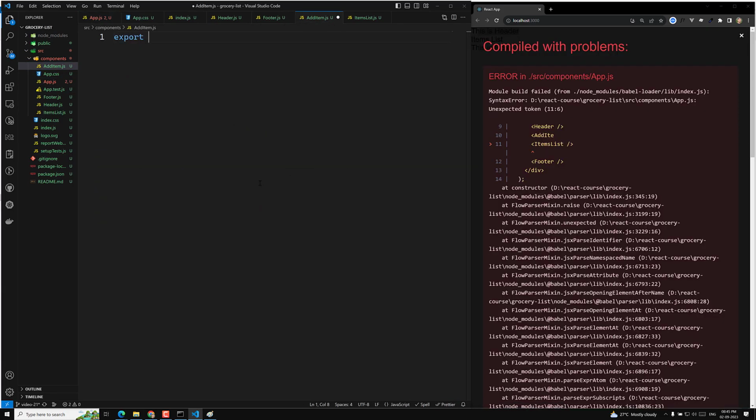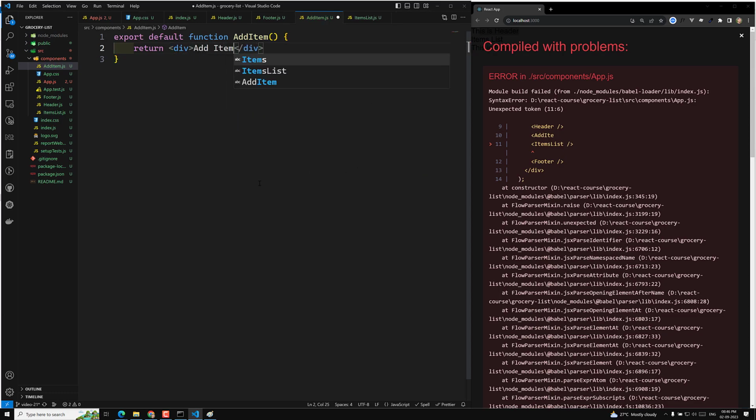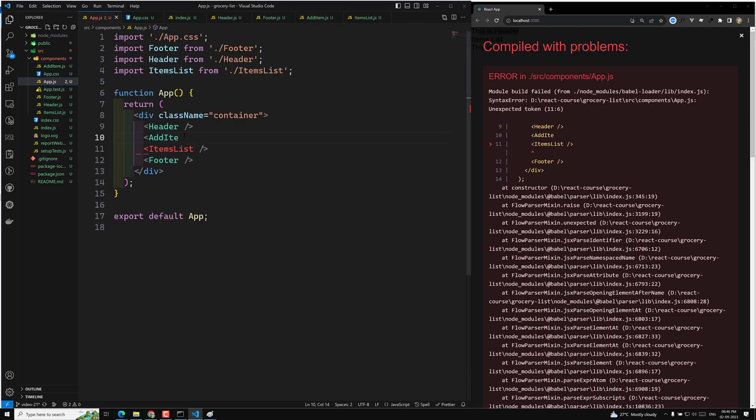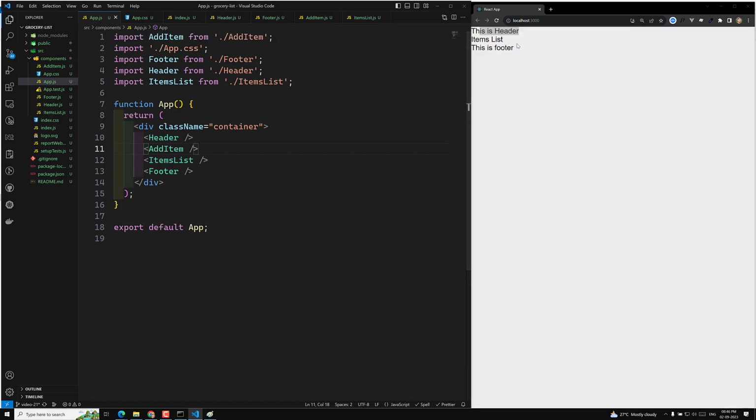Export default function add item. Okay, leave it about that one. Add item and return div add item. Okay, add item is done. So this one is also done. Let's remove this one also. So add item, and if you go to the app.js, here I am trying to add the add item. Yeah, fine. So these are the main things. So here we have added the details. This is header, the add item, items list, and footer. So we have successfully created the components, and we have added all the links here. So this is how we will be dividing all the components into a separate file.